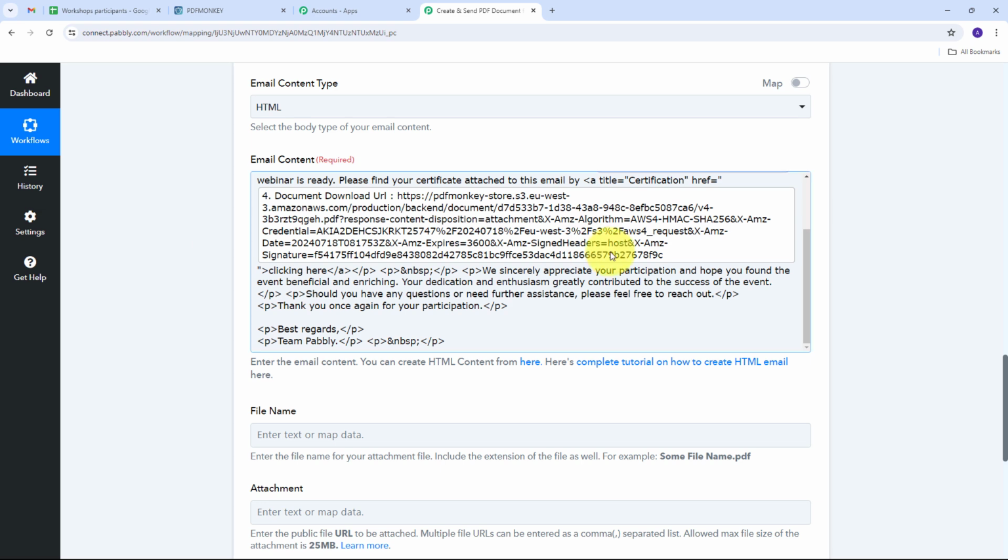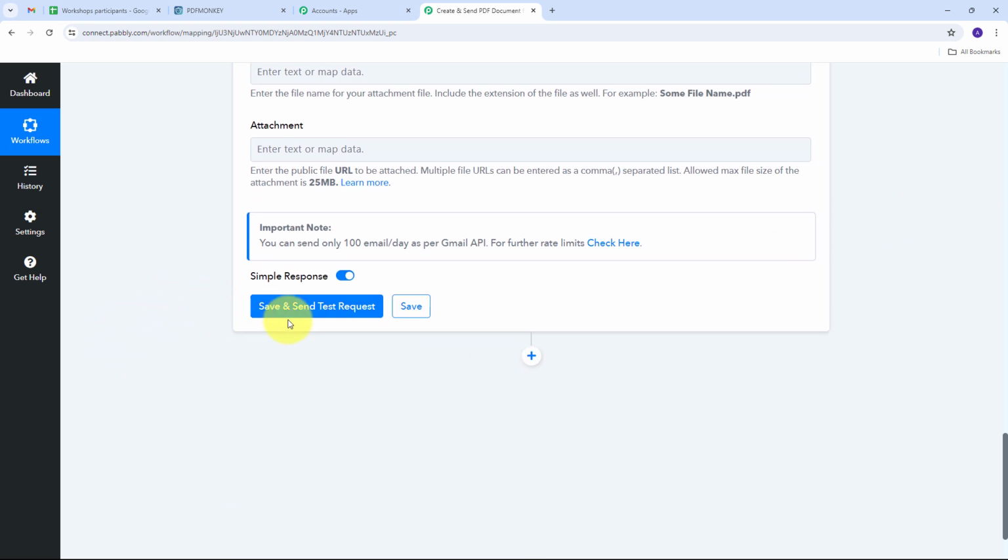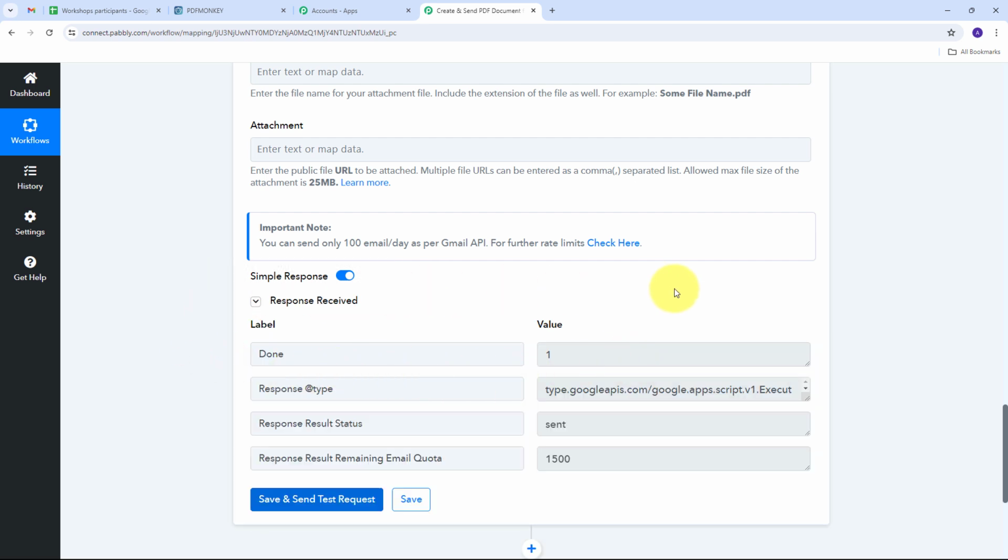Now I need to scroll down and click on Save and Send Test Request button. And here we can see I have received this response. This is a positive response, and this means that I have sent the email automatically to my participant with the certificate that I've created by using PDFMonkey.